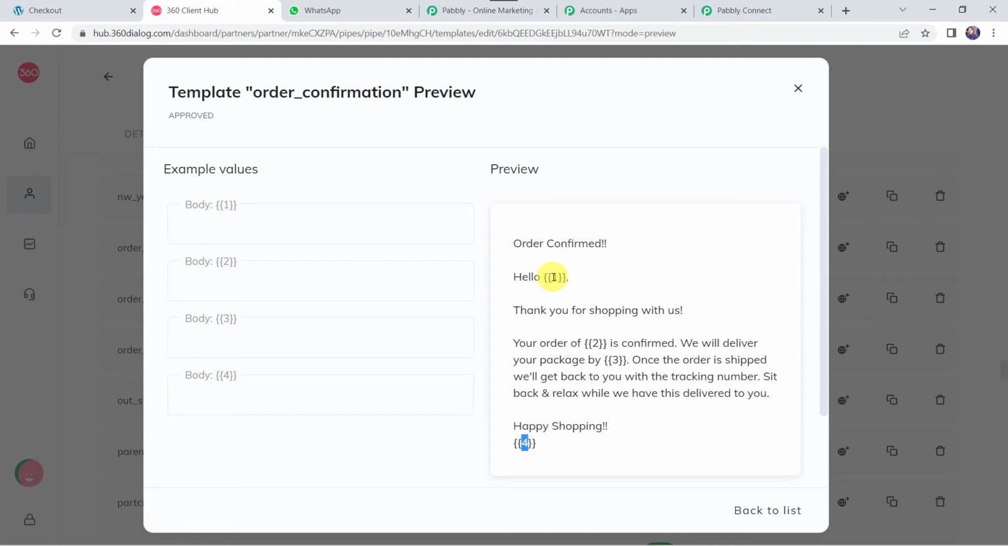And here you can see that I have given number 1, 2, 3 and 4 in the curly braces. So these are the body fields and the values of these body fields are going to change every time. Okay, so I'll give you an example. Say the name of the customer is Adam. So in this way, the name of the customer is going to change and the values will be changed as per the order and the customer details.